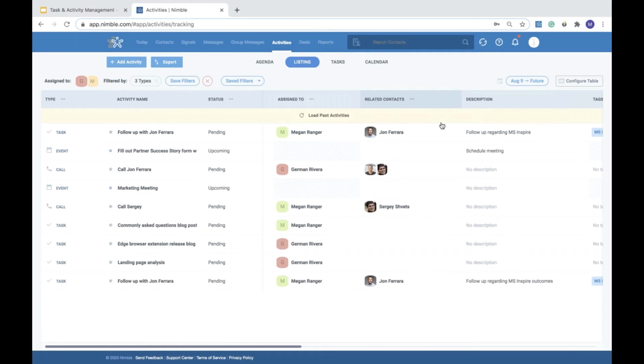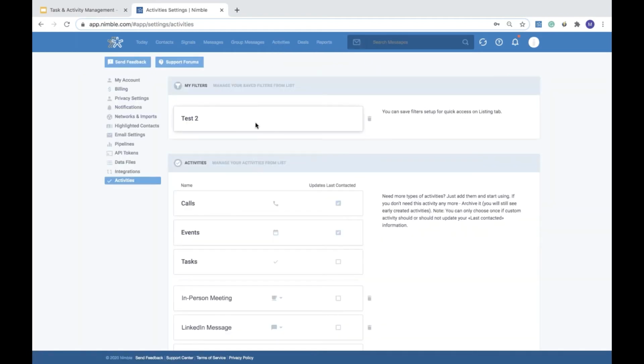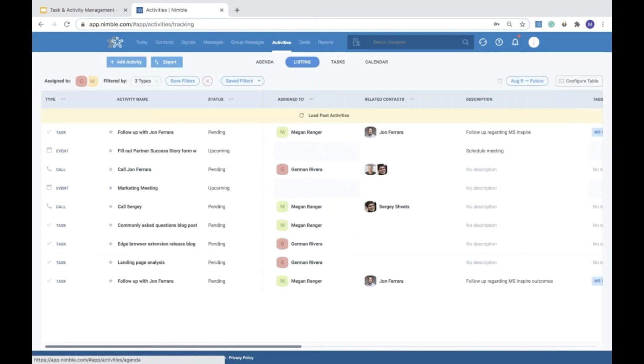And then once you save the filter, it would show up under here in alphabetical order, so you can easily find it again. To delete the filter, you would click on this drop down and go to settings, and you would see all your filters here above your activities, and you can just delete the filter by clicking on the trash can.